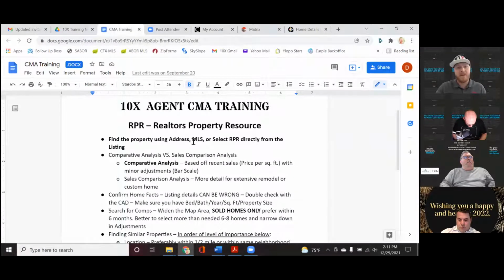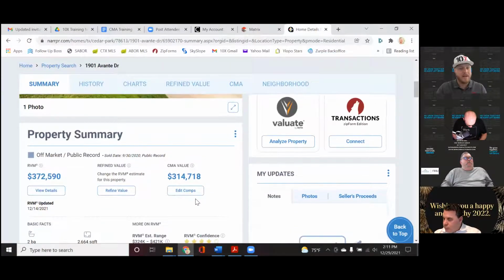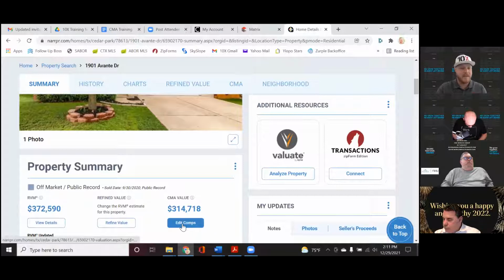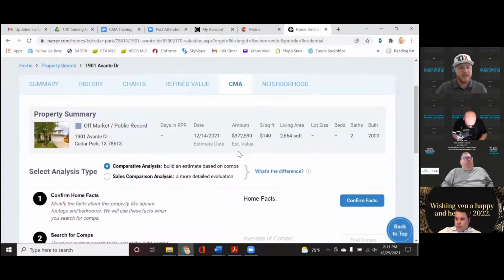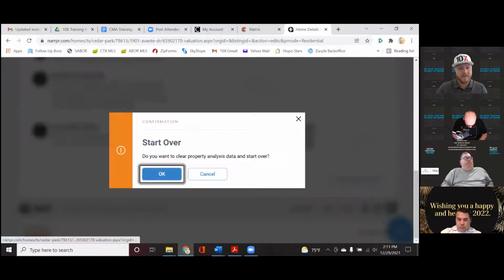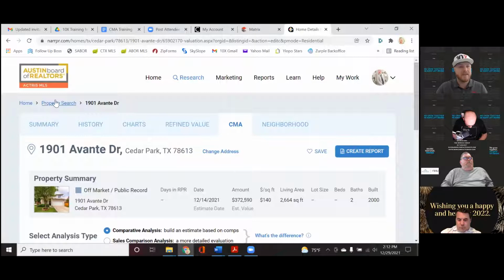So here's what we're going to do. We're going to find that property using the address. You can look it up by the MLS number. You can select RPR directly from the listing. That's how you ultimately get into RPR. Then you're going to look at this, and I've done a CMA on this property before. I helped this client buy this property. So I'm going to clear this out real quick so I can show you exactly what it looks like brand new, but this is all old information from a couple of years ago. It saves it in RPR is the other nice part.